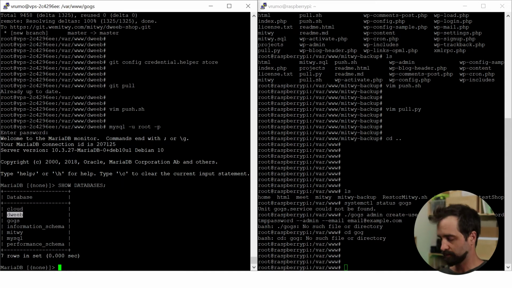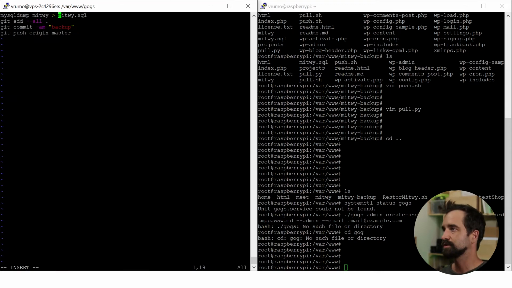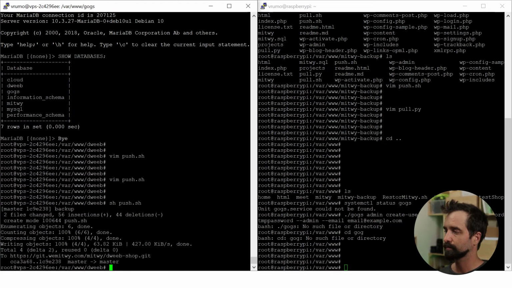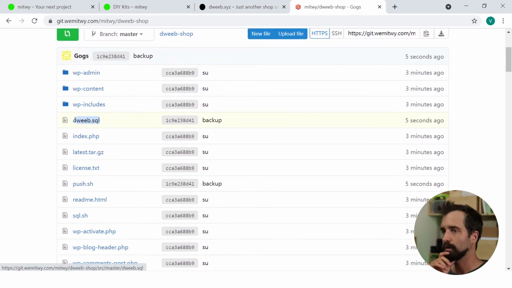So yes, the database is called Dweeb. So I will just change the name there to Dweeb. And so backup of the database, add everything, commit everything, push to master. Now let's try to run this script. And if I go on my master branch there, I should have the backup database.